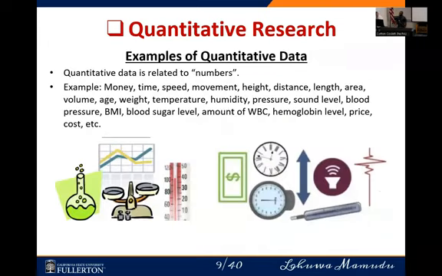So now let's look at some examples of quantitative data. Like Cotton said, quantitative data talks about numerics or numbers. So you might think about money, time, speed, movement, height, distance, length, volume, the BMI, that's the body mass index, the blood sugar level, the amount of white blood cells, the hemoglobin level. Now, these are all examples of quantitative data.